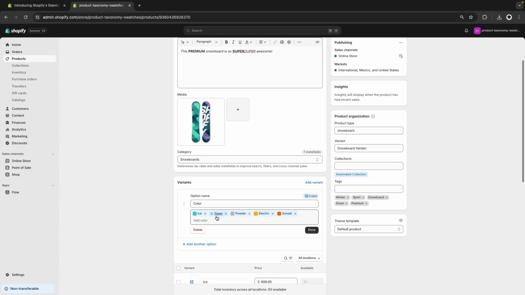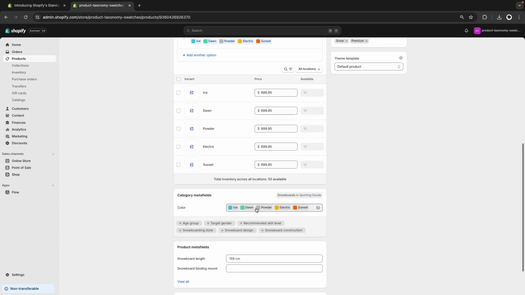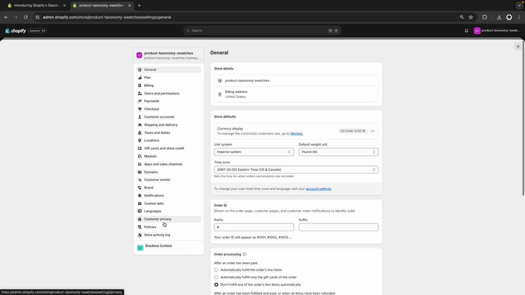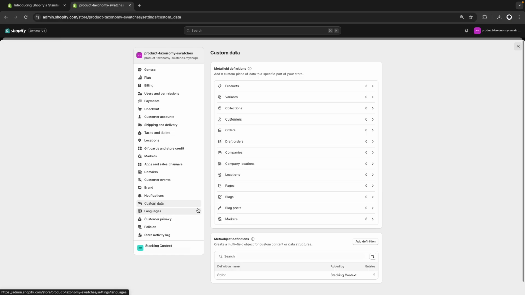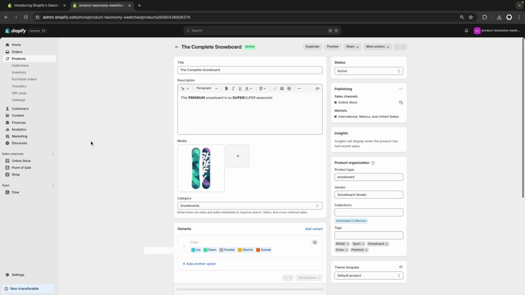Now let's see how these are working internally so we have a better understanding of what is happening behind the scenes. So first of all, you can see that as I was populating these options over here, they were populated with colors over here in the category metafields value. If we go to Settings now and go to Custom Data over here and click on Products, we can see that there are 3 metafields. There is one assigned to this category, and then there are these 2 that came with this store. The category metafield, as I mentioned, is only present in products that are of type snowboard.